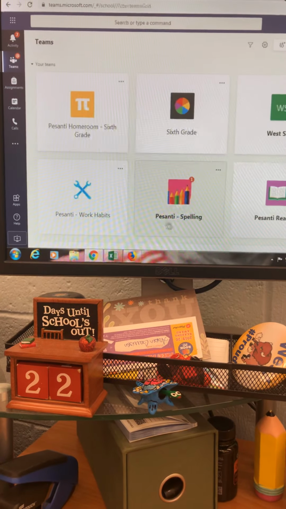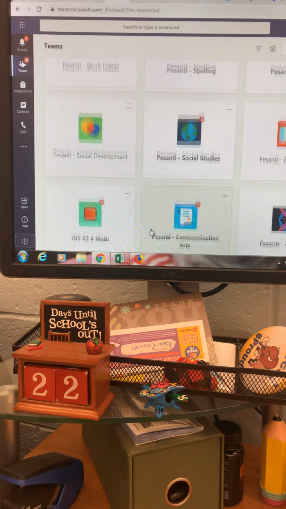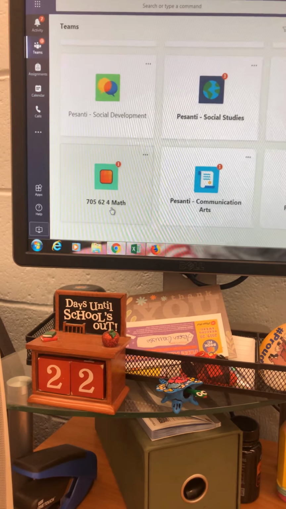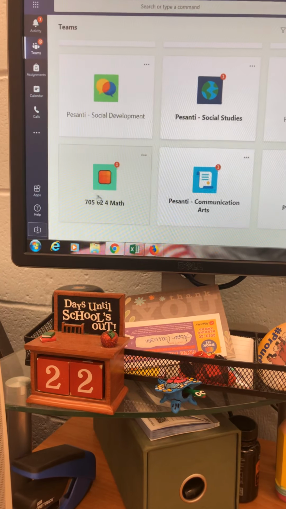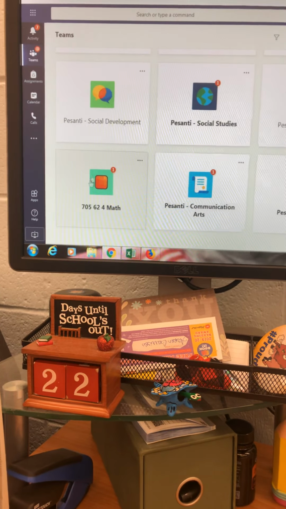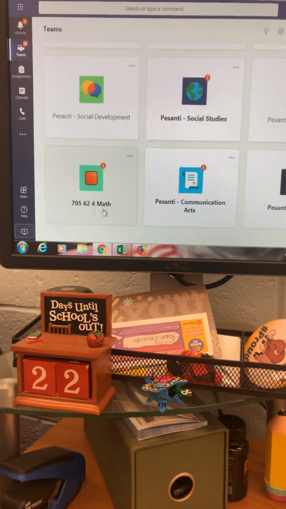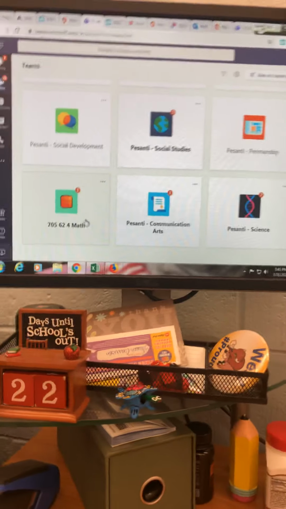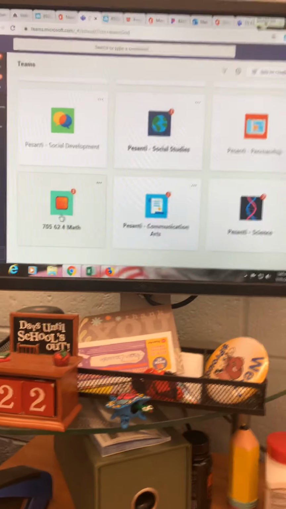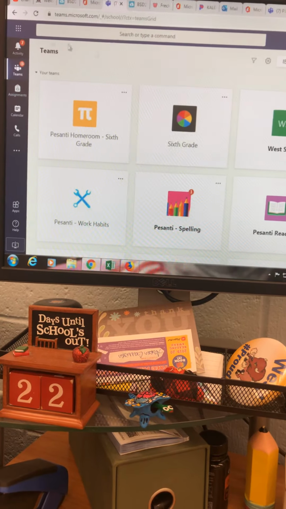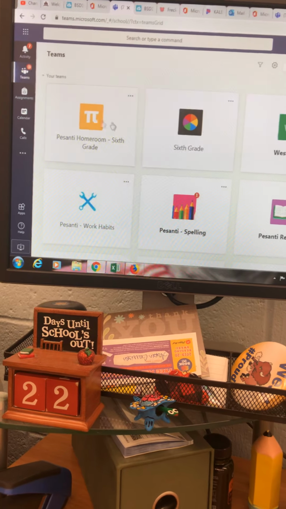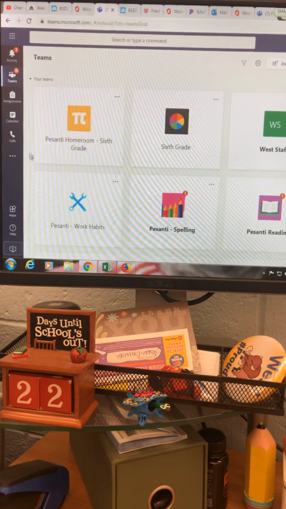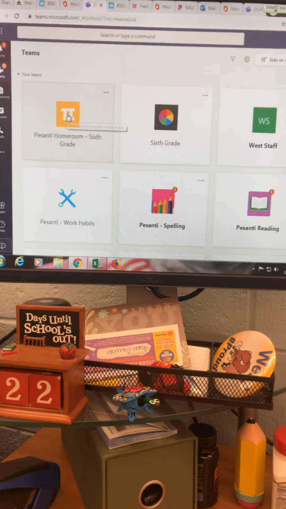So all of my teams should say Pisani, with the exception of my math class, which is Math 705624 Math, green square. I, for some reason, cannot get this logo or the name to change. I need to talk to tech support about that, but that is going to be kind of low on the priority list right now. So what I'd like to show you is when you are in Teams, my homeroom is going to look like this. It has a little pi sign on it.